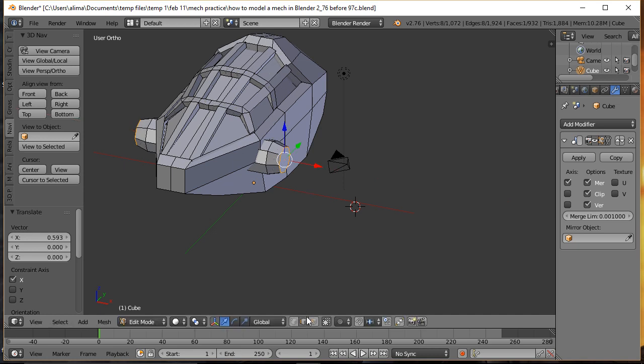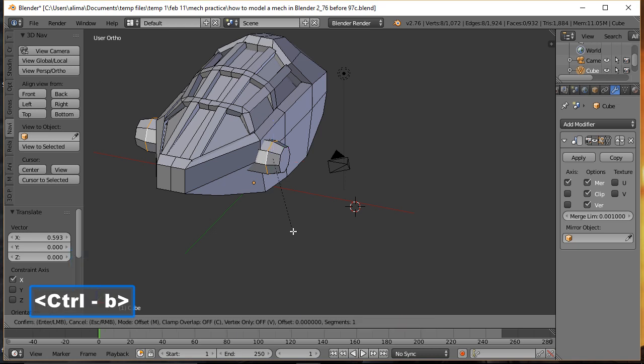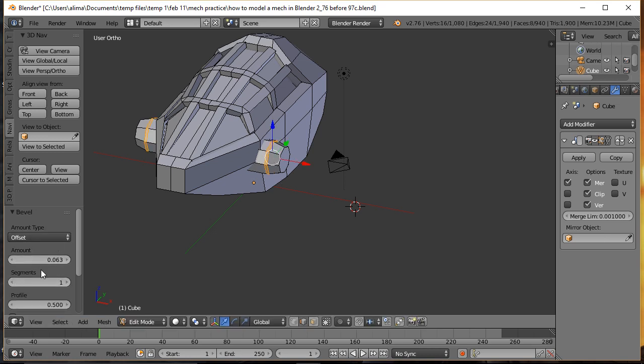I'm going to go to edge select, hold Alt, then select right here. Now I'm going to press and hold Control, then press B to bevel, then left click to lock in. I'm going to go to these bevel options here, change the segments to 2, the profile to 1, then left click to lock in.